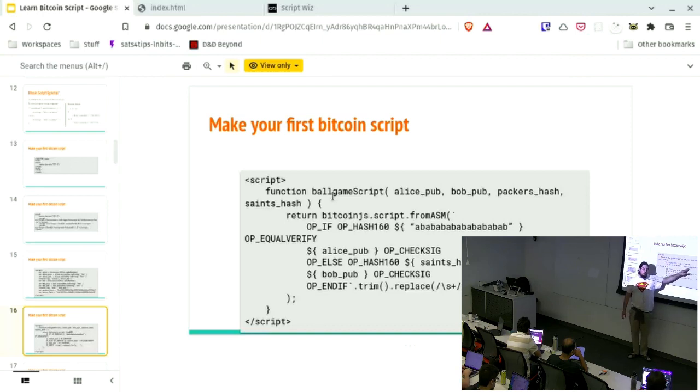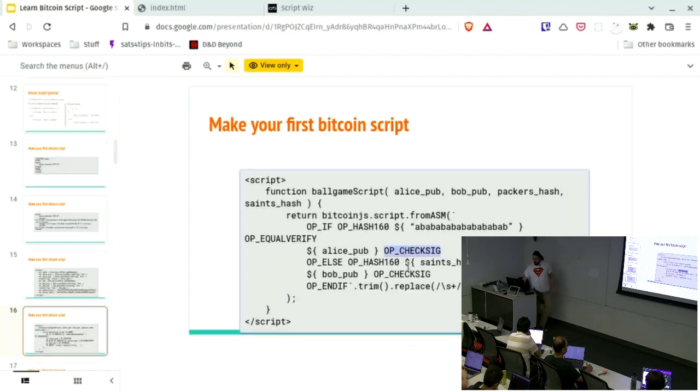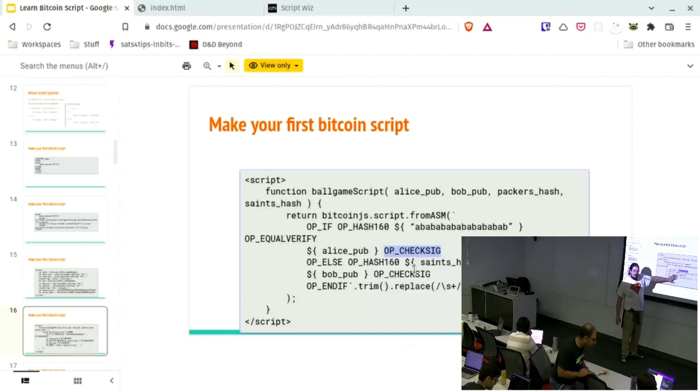Packer's hash is not ABABAB, that's Packer's secret. Packer's hash was 8642 or something like that. But Alice can run it. Yes. Well, couldn't she remove the sig check? She could remove the sig check if she wanted, but then the Bitcoin network won't accept it. The money is in the Bitcoin address that has this script.